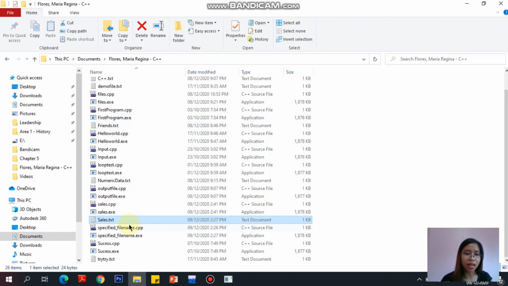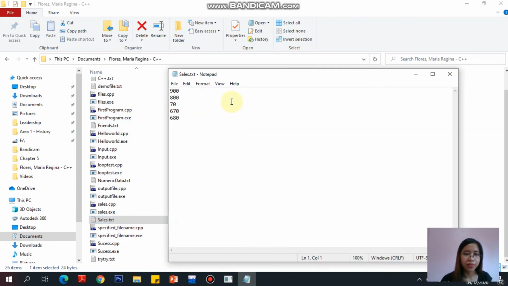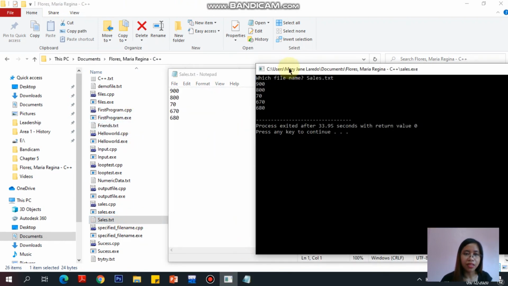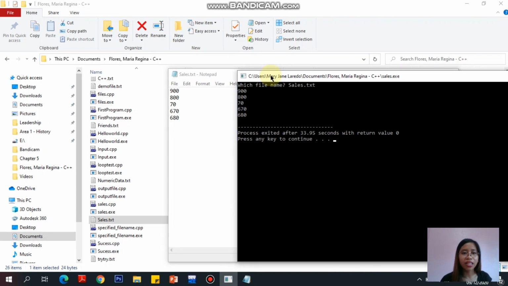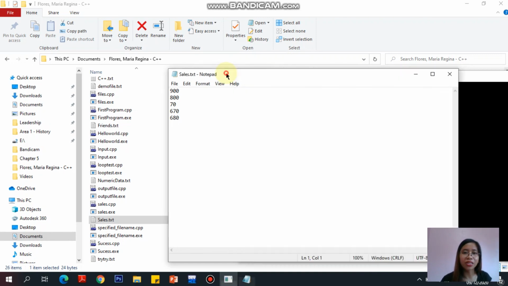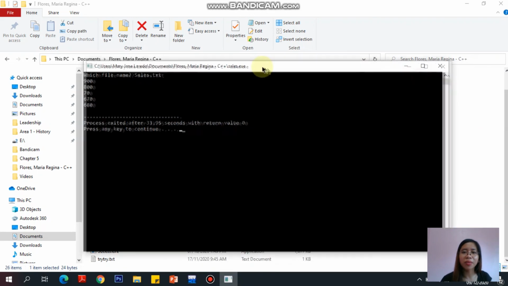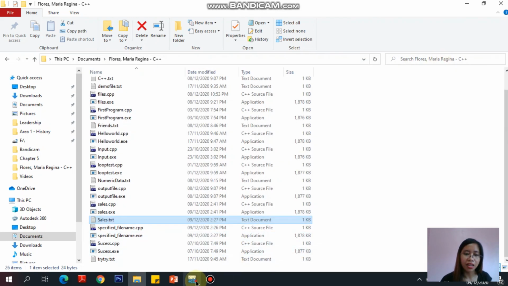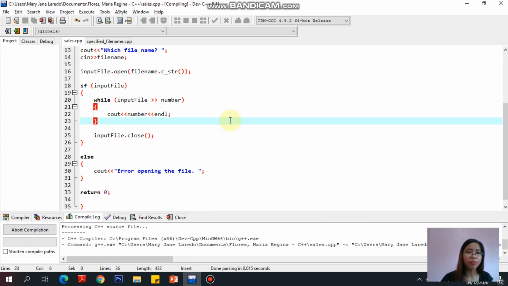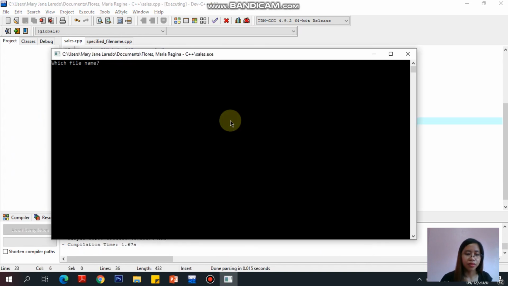So, let's see kung tama nga. Okay. Yan. So, tama, no? 900, 870, 670, and 680. So, na-retrieve niya nga yung data. So, what will happen kapag nagkamali tayo ng pag-type ng file name? Example, halimbawa, nalagay ko lang ay sales. Wala yung .txt kasi nakalimutan ko. Hindi ko alam na kailangan pala siya.